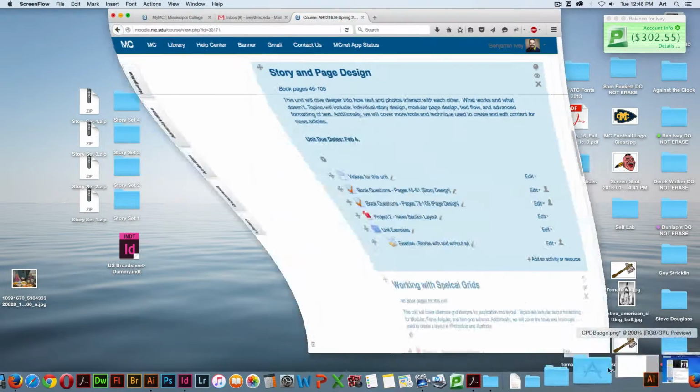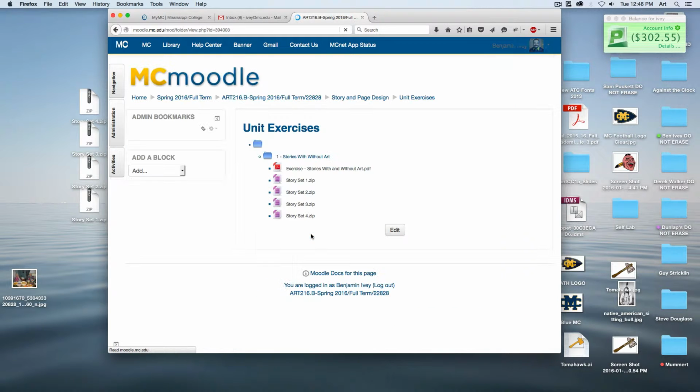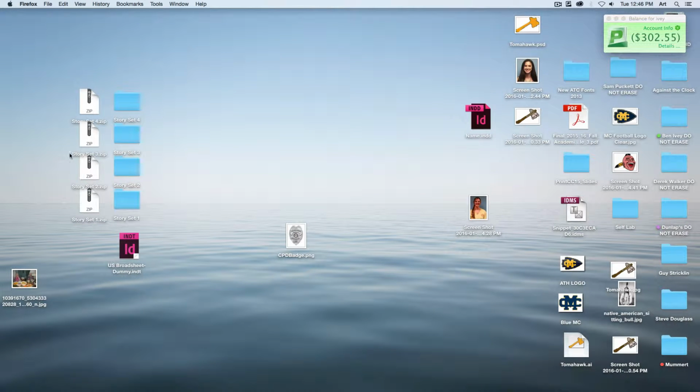Alrighty, if you go to today's Moodle page, under the unit exercises, there's a new folder, and inside that folder there are 4 sets of stories. Pay attention to the instructions. For exercise 1, you're going to use story set 1. Exercise 2, the mugshots, set 2. When you download these, you've got a zip file, and you open them up.